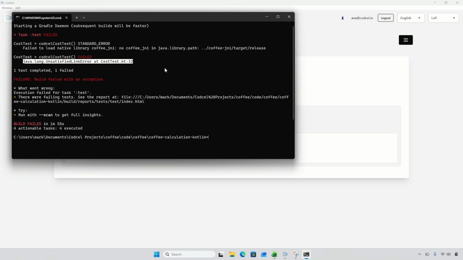Why? Because the calculation isn't actually running in Kotlin. It's powered by the Codcel Rust calculation engine, connected through JNI. Yes. Under the hood, Kotlin is calmly delegating work like a very responsible adult. And we haven't built that yet, so let's fix that.